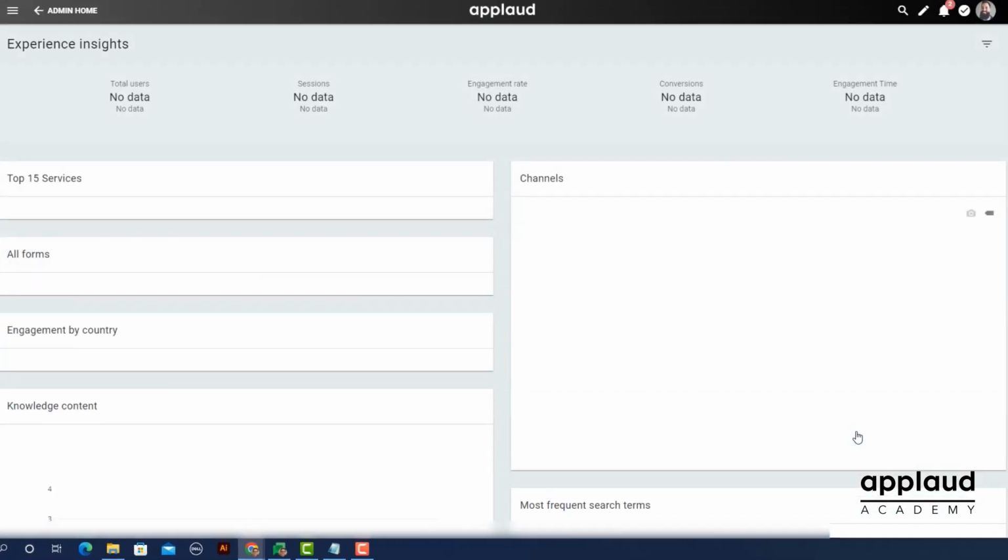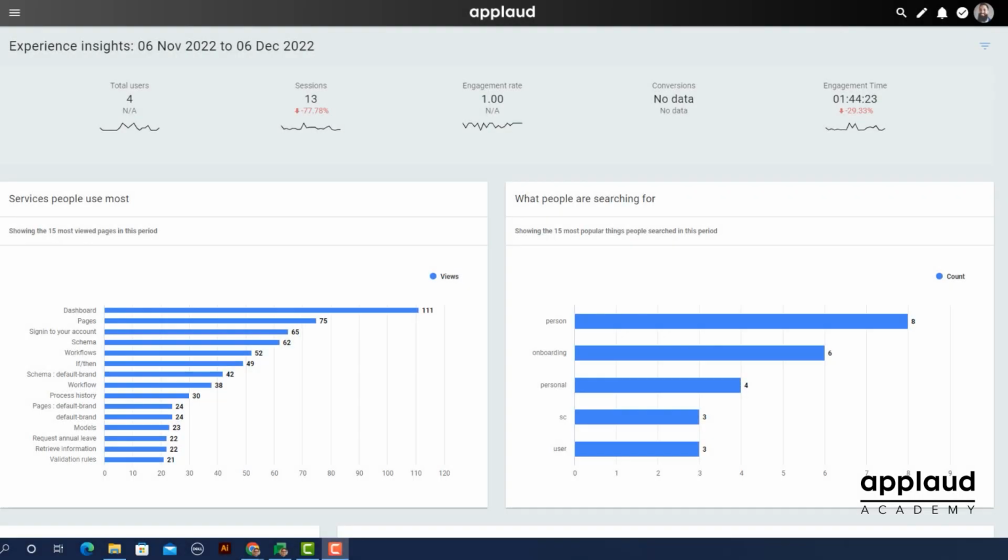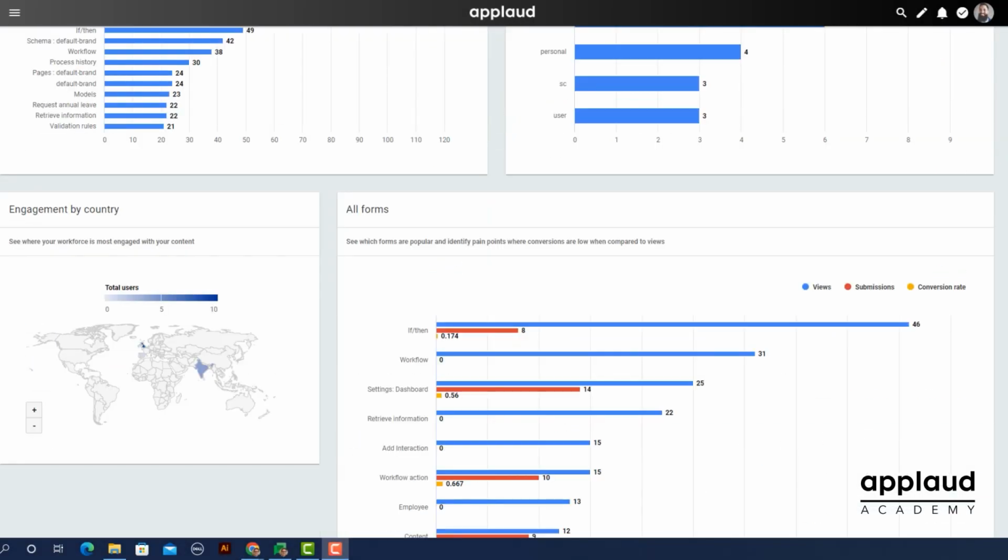You won't see any data yet, but if you don't see any error messages, your configuration should have been a success. Come back to the page later and it should look something like this.